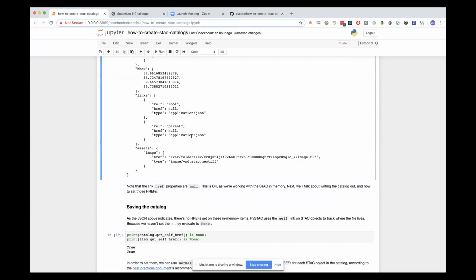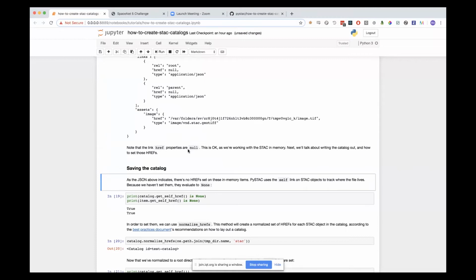So with PySTAC, you can build up stacks in memory and link them all together through the links, like the Python objects, and then all at once say, okay, set yourself to this root, and then it'll spider through and set all of the hrefs appropriately. So let's do that now.